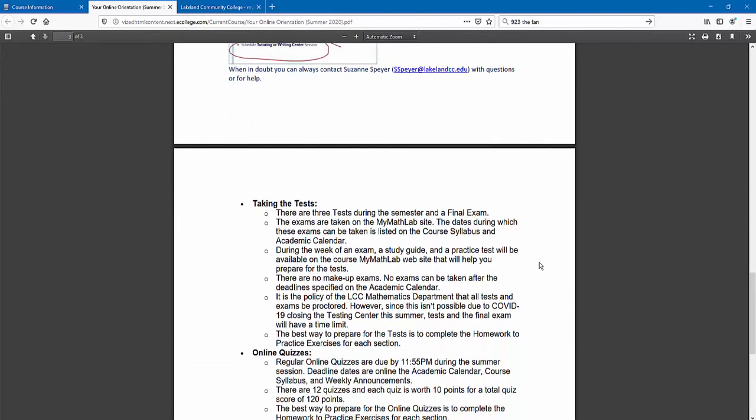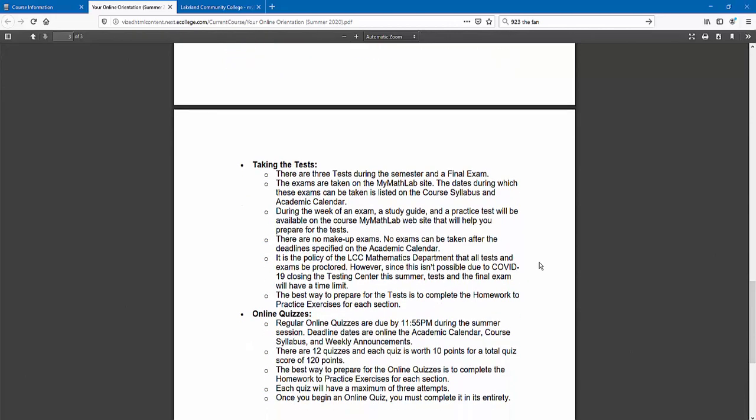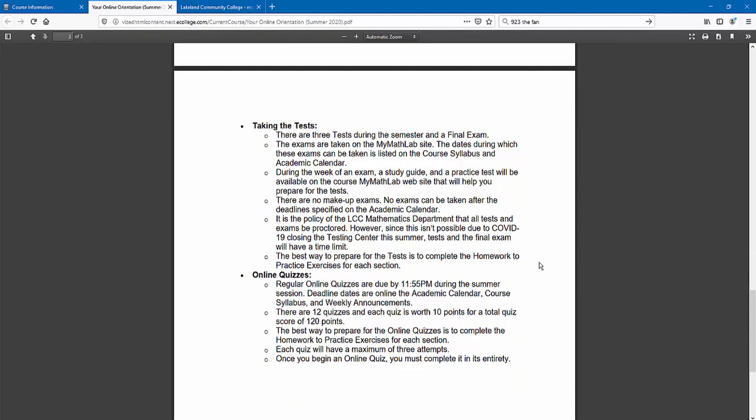Taking the test, there are going to be 3 tests during the summer session and a final exam. Again, the tests and final exam are taken on the My Math Lab site. Dates, you can find the deadline dates for all this stuff in the course syllabus and the academic calendar. During the week of an exam, I will make available to you a study guide and a practice test to help you get a little more focused for the test.